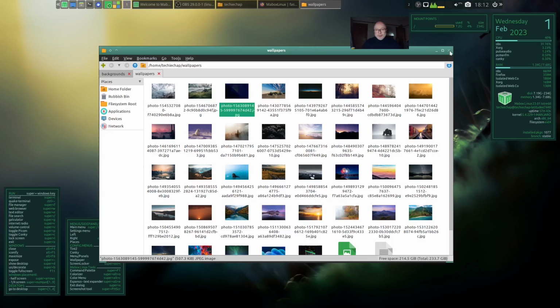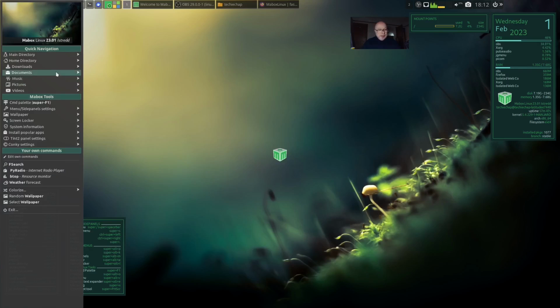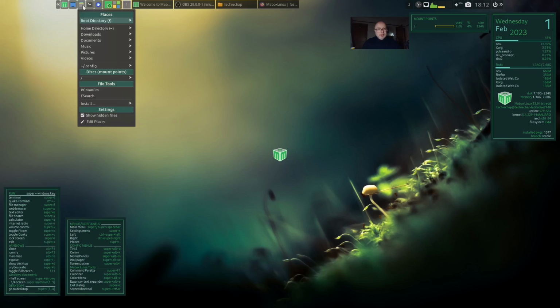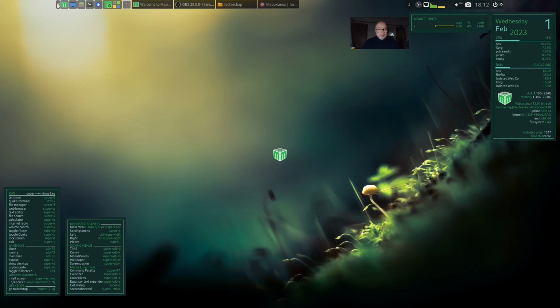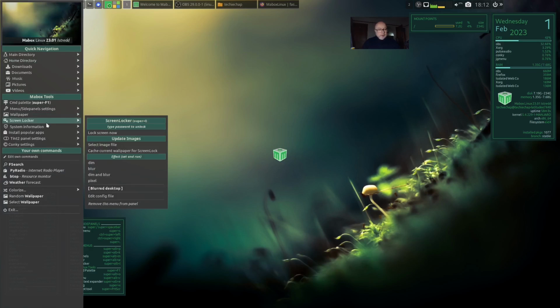Wallpapers. So there we go. Let's close that. Let's reopen that left hand side panel. Yes, you've got a number of links to downloads, documents, music, and of course you can do that through here as well by clicking on the PC File Man icon up here, and you can go to these places directly from there as well. If we just click this panel here, you've got Mabox tools.